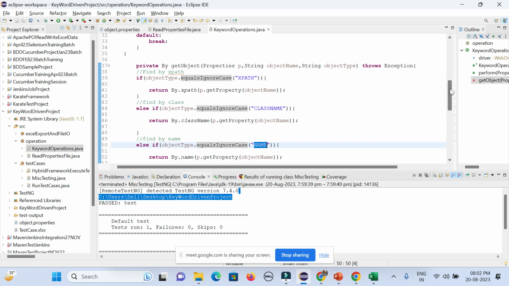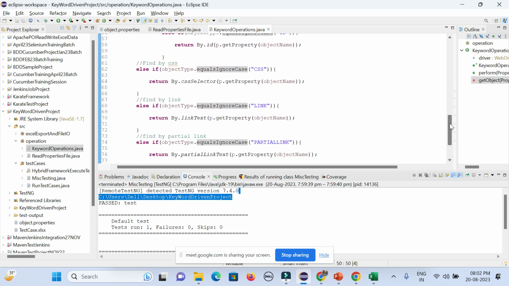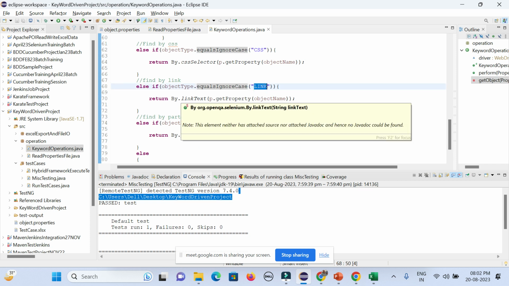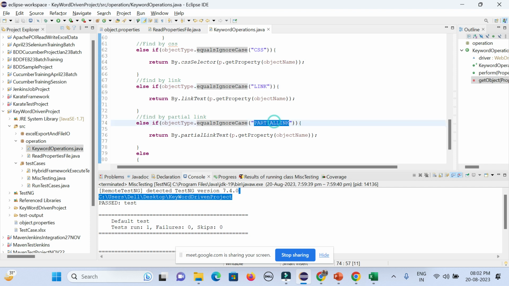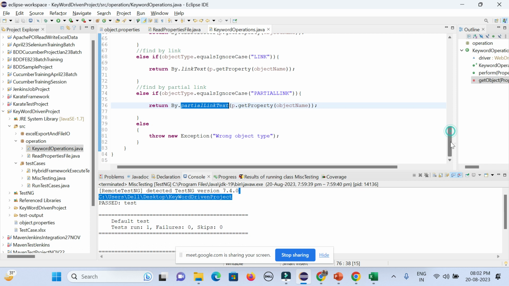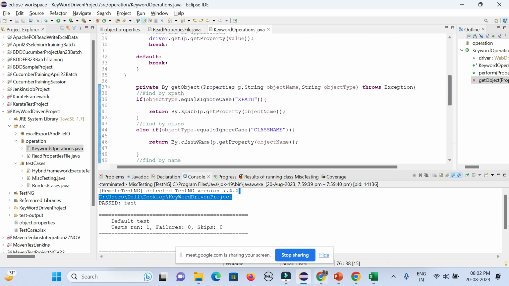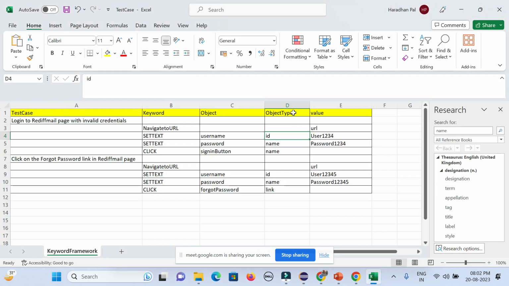In case it matches ID, it will be By.id. For CSS selector, By.cssSelector. For link, it will be By.linkText. So I am matching link to By.linkText, which is the term coming from Selenium. Similarly, partial link will be By.partialLinkText. Otherwise, in case it does not match any element locator, it will throw an error: object not found, or wrong object type. So whatever I have written here in the object type, I am mapping it based on the Selenium logic. That part is done.